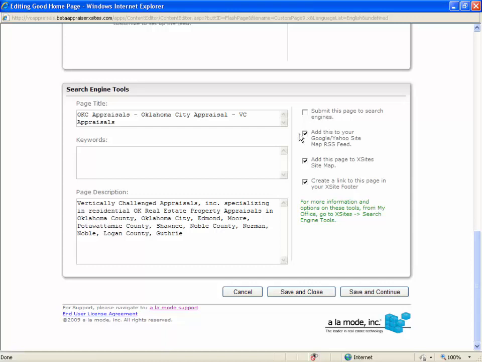So again, check these 3 boxes, and you might check this box one time for one page and just leave it alone after that.